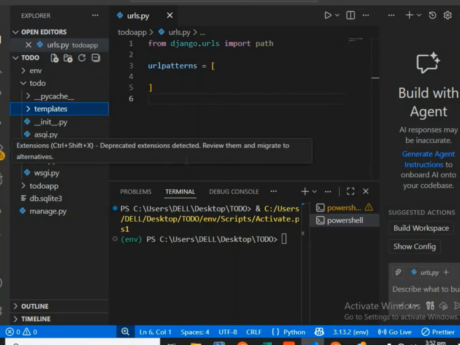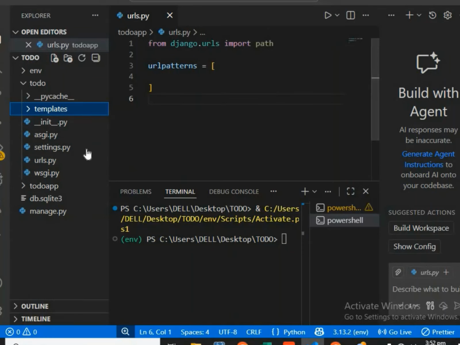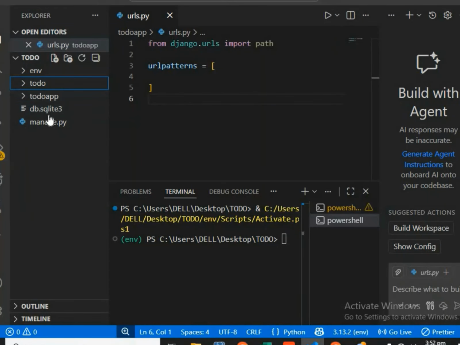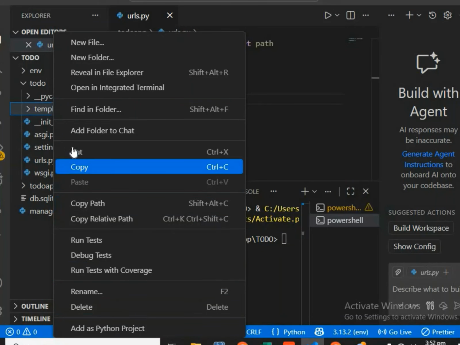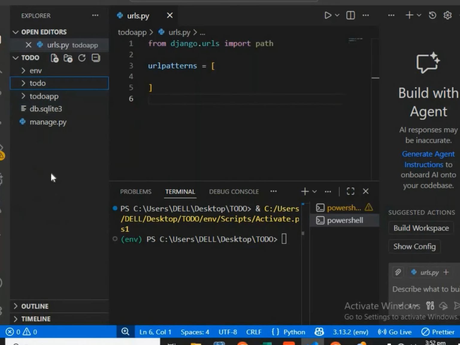All right, now the next thing we need to do, we are also going to create our, no, this should not be in to do. I'm going to move it here and paste it here. All right, so it's going to be on its own, right?